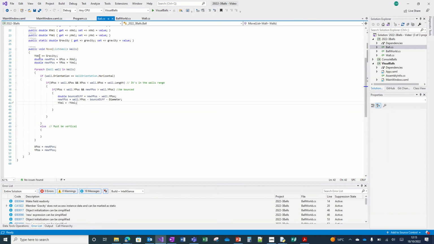Here we make an attempt to move the X and Y. We say this is where we think it's going to be, and then inside this for each, we look to see if it bounces against any of the walls. If we detect a bounce, we might change that new X and Y position, and right at the end, whatever the new X and Y position is, we make that the actual X and Y position.